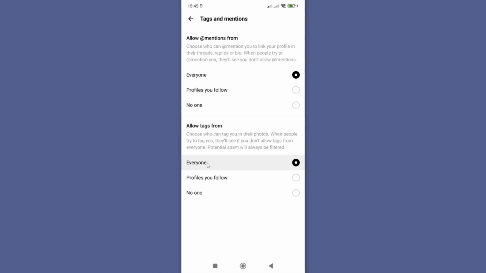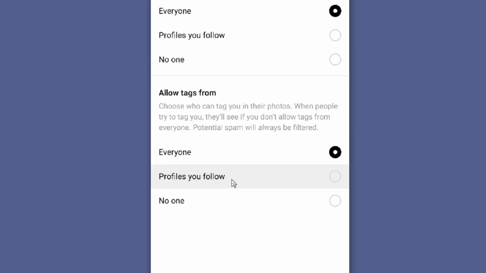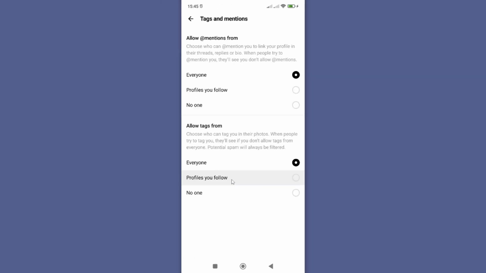This is the default setting. However, you can only restrict this to profiles you follow, or you can disable it if you choose none. So if you have chosen none, it means no one will be able to tag you in their photos. So that's how you can restrict tags on Threads account.